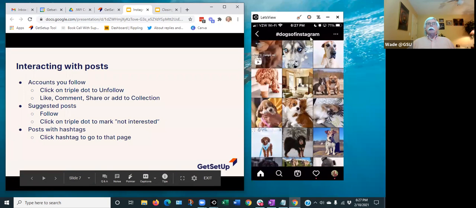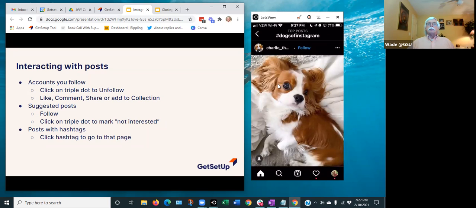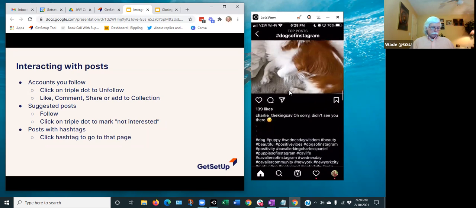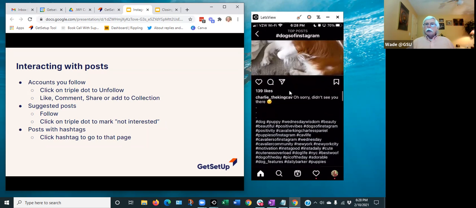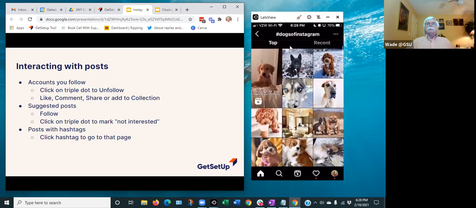You can go to one of these pages, just like I did, and look at the pictures. And if I see a picture that I really like, I can touch on it, and it'll take me to that picture, to that post. And here is Dogs of Instagram. So when they created this post, they put hashtag Dogs of Instagram as part of the caption for that post. That's how this picture ended up here on Dogs of Instagram's page.